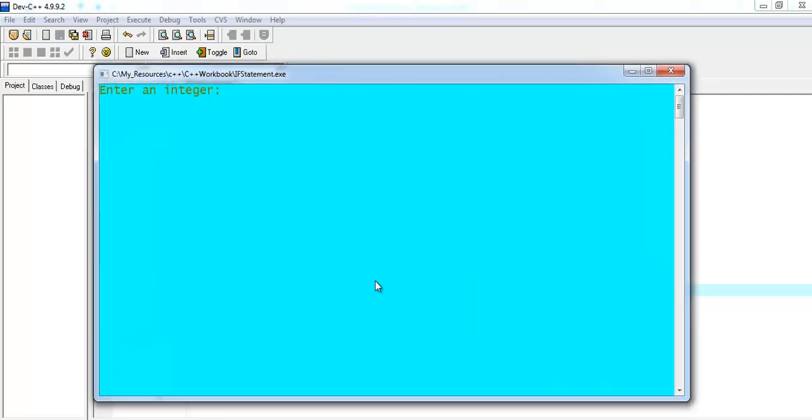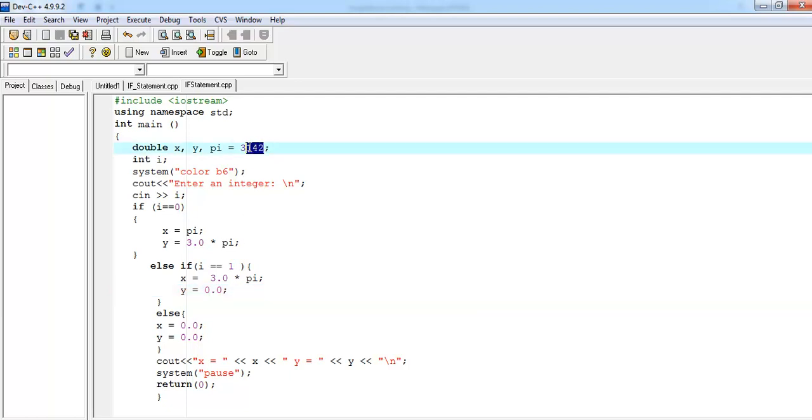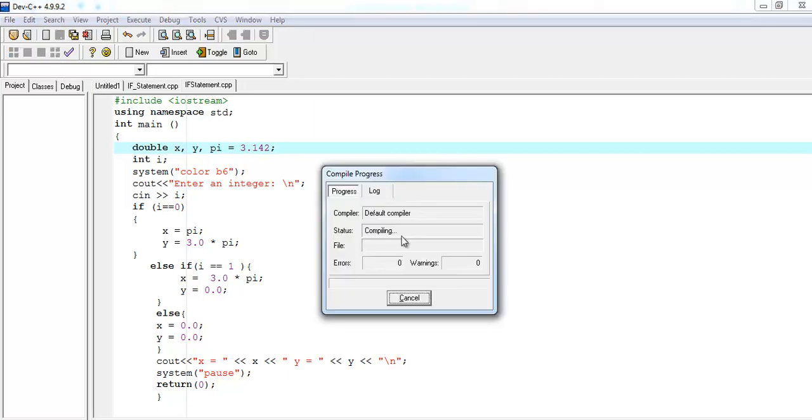You can see the background is sky blue and the font is something greenish. So let's enter a value there. What will happen is x becomes 0 and y becomes 0. Press enter. Why do we have that answer? If you look at this if statement, it says if i equals 0 and x equals pi. Look at the value of pi right there. That's supposed to be 3.142.